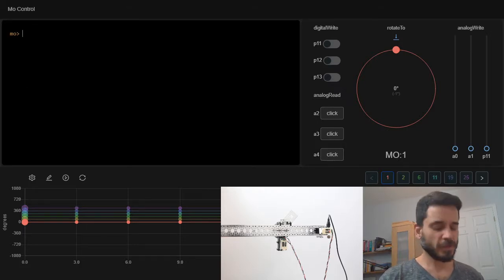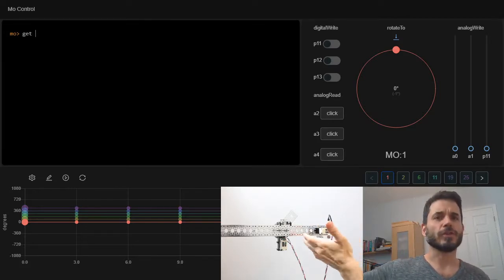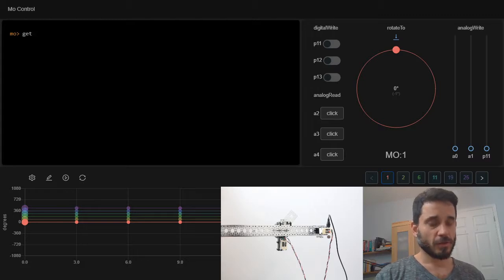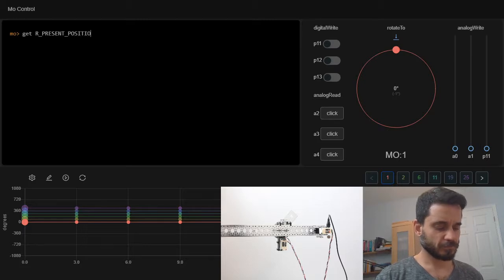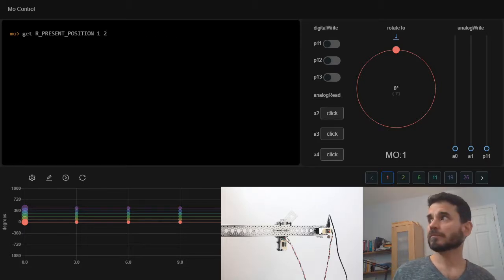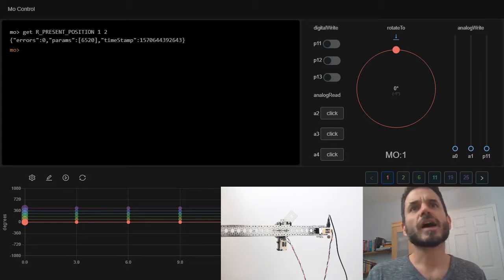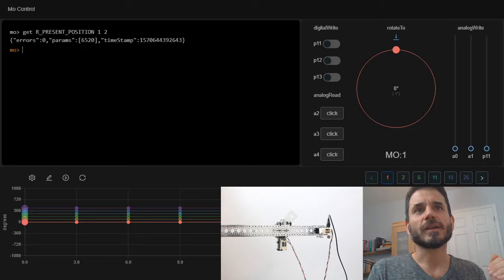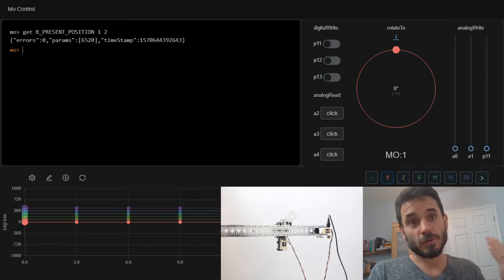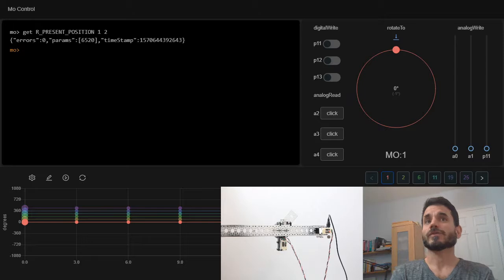All right, next up is the get command. Get accesses the parameters that are saved on the motors themselves. So I'll get the present position and just the present position, so only one parameter. And I'll get that from motor 2 since we just moved it. And what it tells me is that the reply from the motor says 0 errors have been found. The parameter you requested is 6,520, and this is the timestamp when the reply was received.